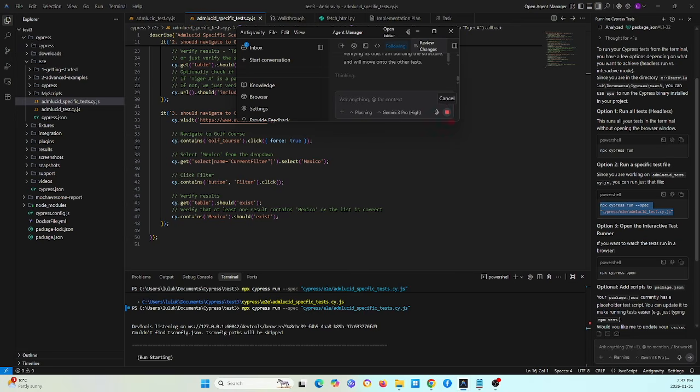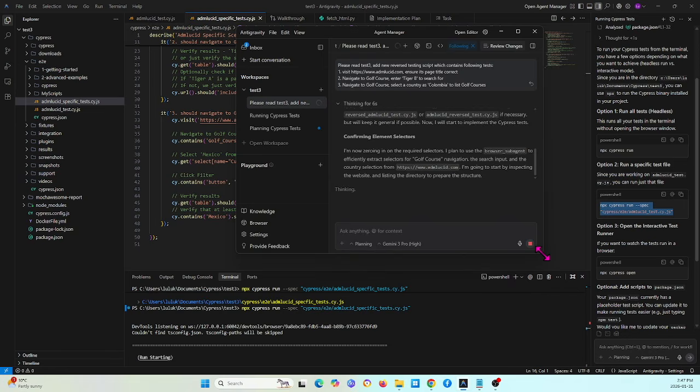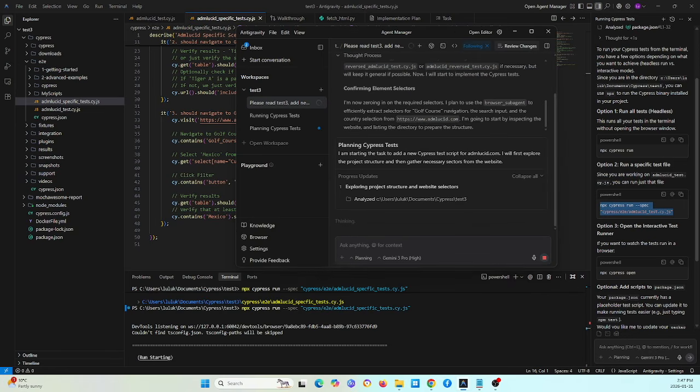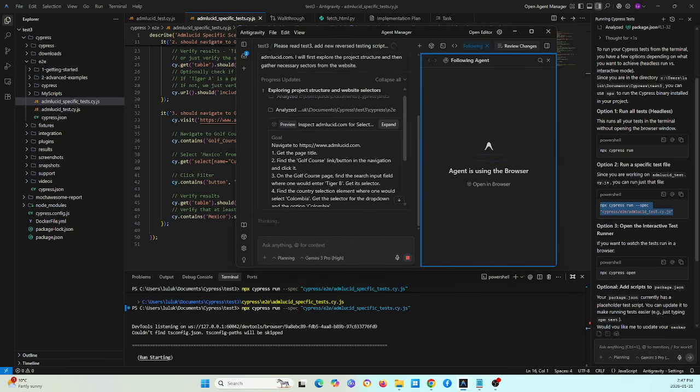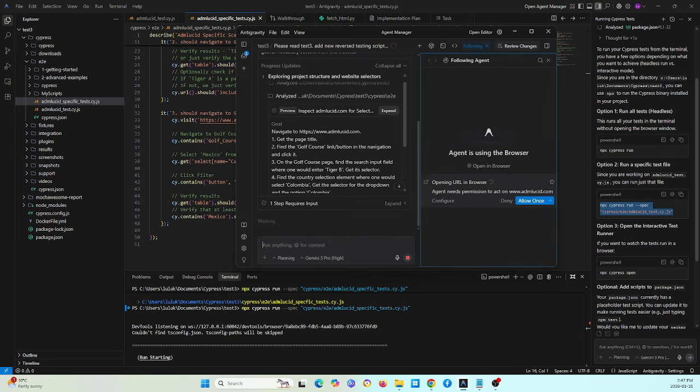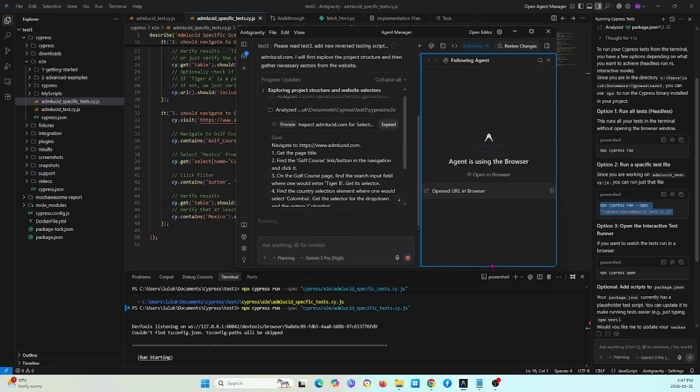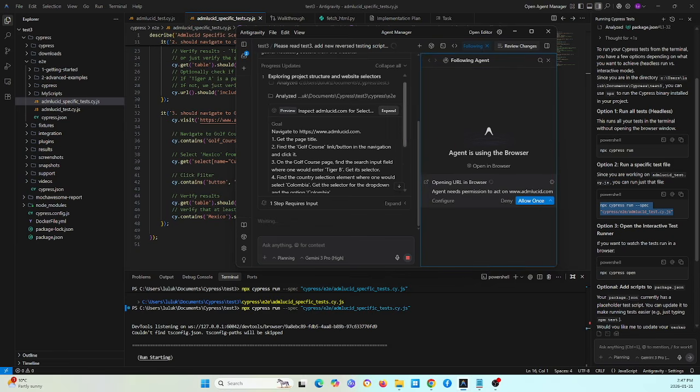So it's in process, you can see here. You have many things here. You can see the agent is using the browser to test. And also here it followed my idea to build the Cypress test. So allow you to do.